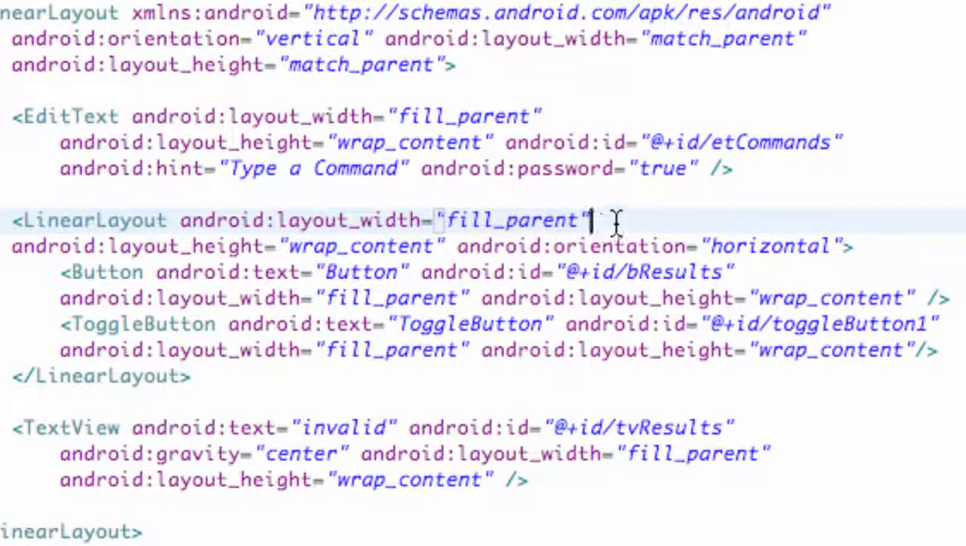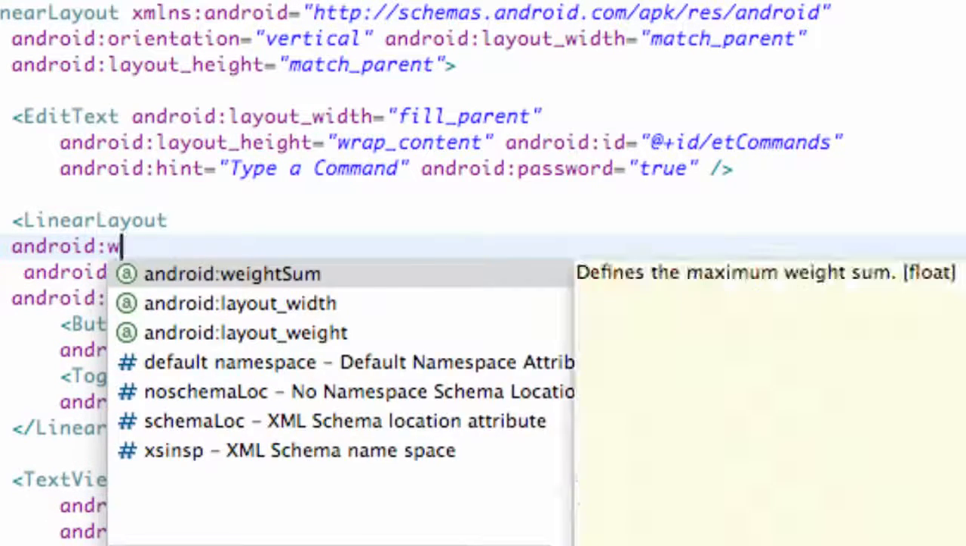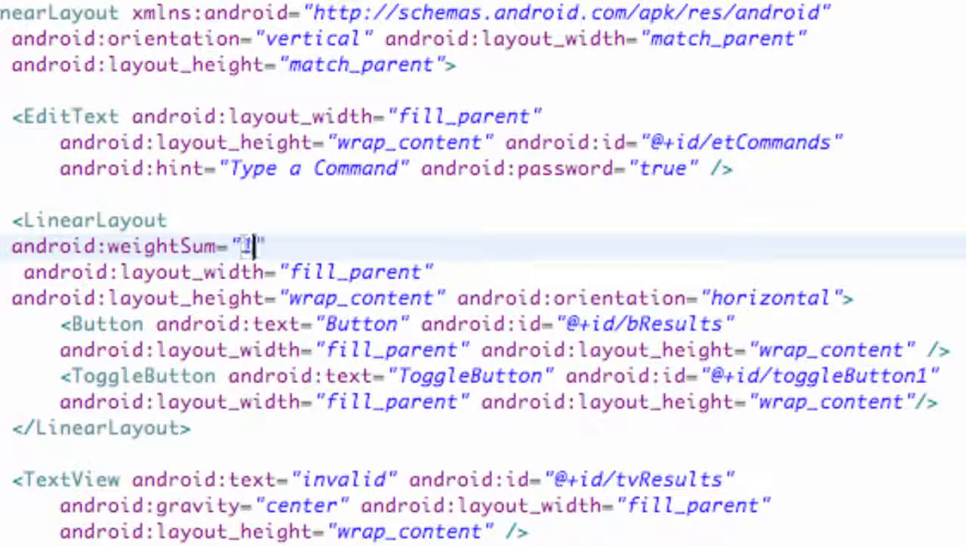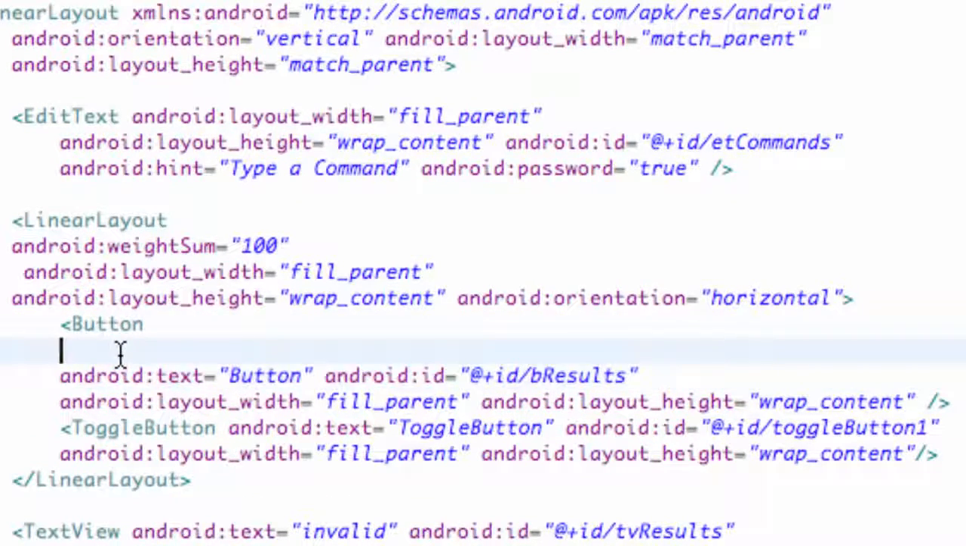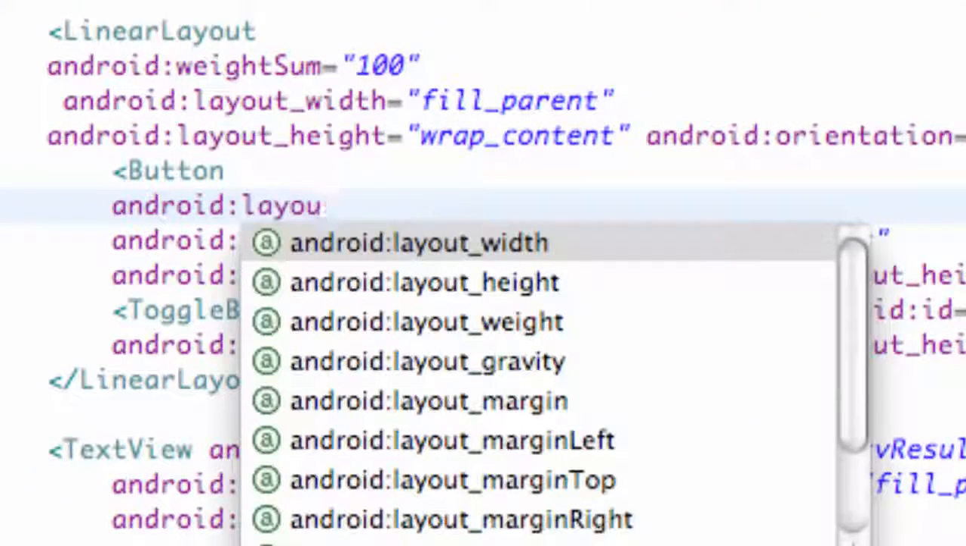So how we're going to set that up is we're going to go into this linear layout where we define some stuff, and we're going to set up the total value. So we're going to say Android weightSum is the command, and we're going to set it to something like 100 because 100 is pretty easy to work with. Then you can give them percentages. Now we're going to go into our first item, our button here, and we're going to give it a weight value. So we're going to say Android, and it's actually a layout weight value.